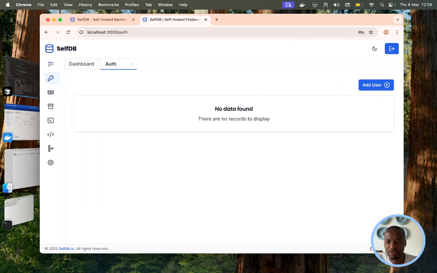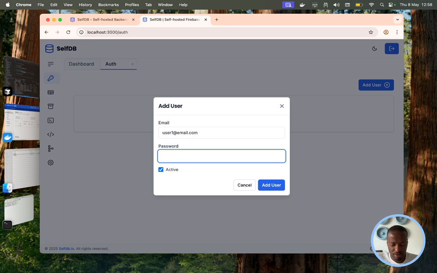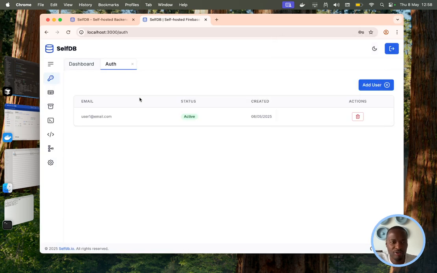First thing, let's create a sample user, and we're going to call this user1@email.com, and give him a simple password. So we have our sample user.